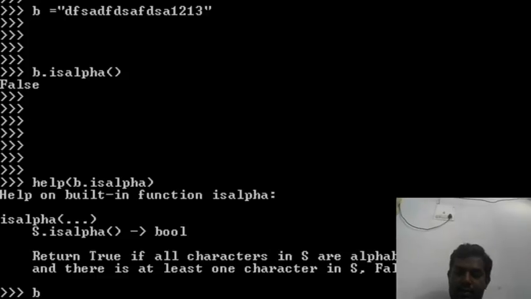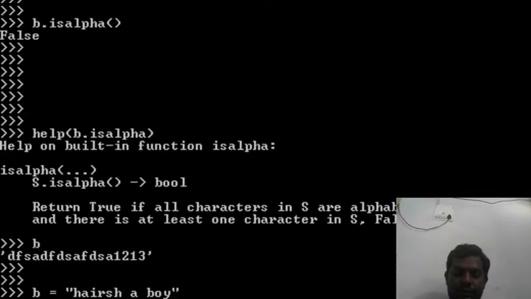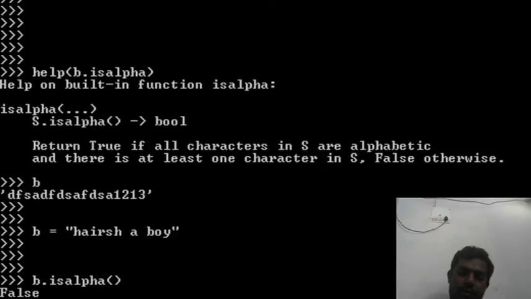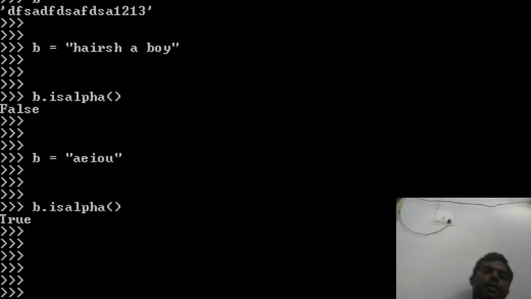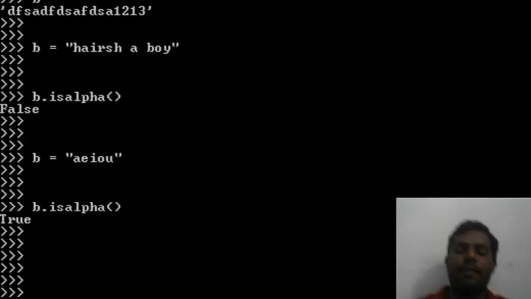B is equal to a boy. B dot isalpha. Let's check. False. B is equal to AEIOU. B dot isalpha. So this is in terms of the character.